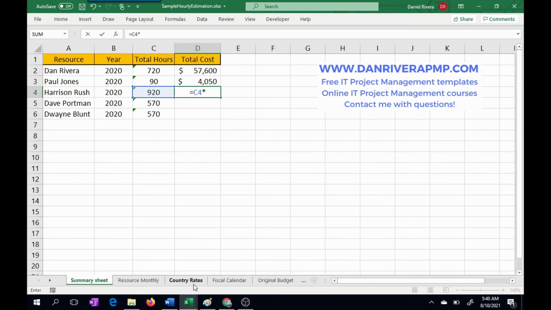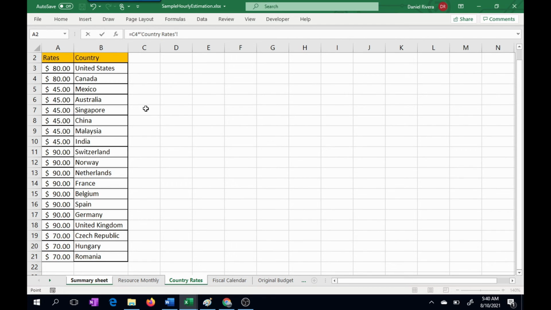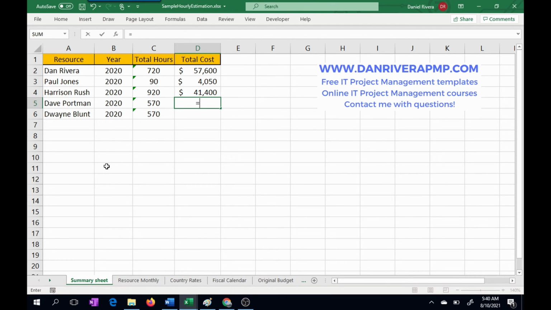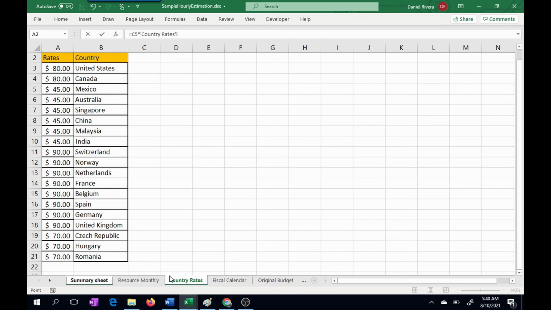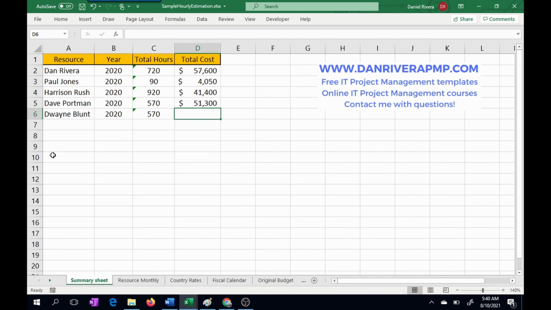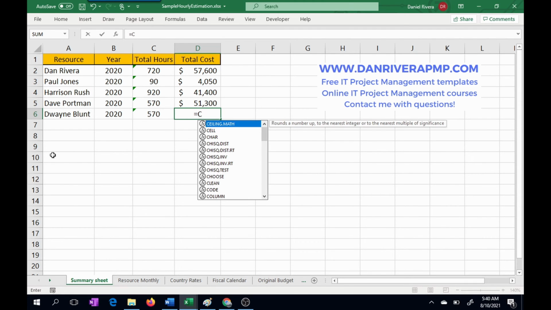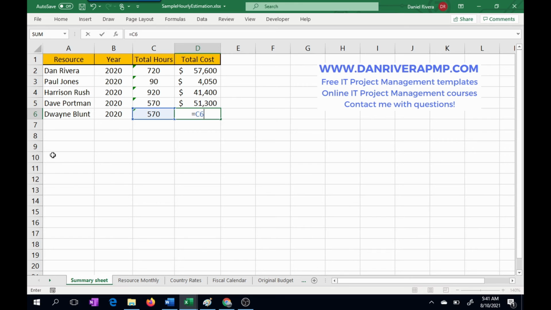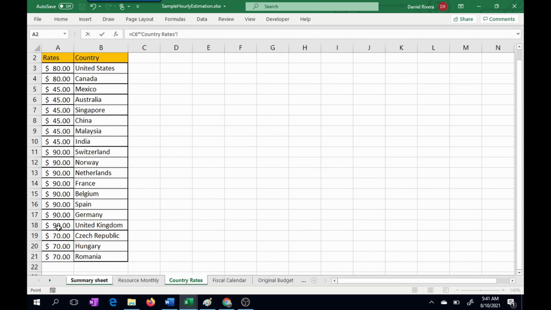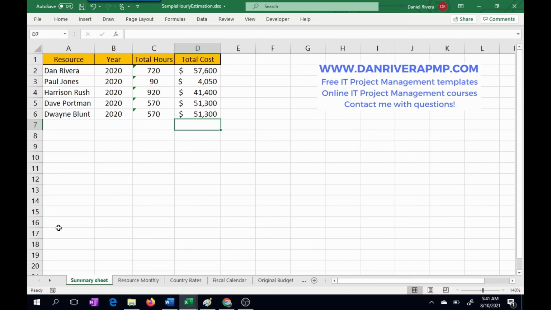We're going to multiply that. Let's say he's stationed in Mexico. Okay, we're going to take cell C5 for Dave Portman. And Dave Portman is going to be located, let's say, in Switzerland. So we're going to take that rate, press enter, and then cell C6 for Dwayne Blunt. We're going to multiply that by his location. And let's say, for example, he's in the United Kingdom, which is 90 hours.